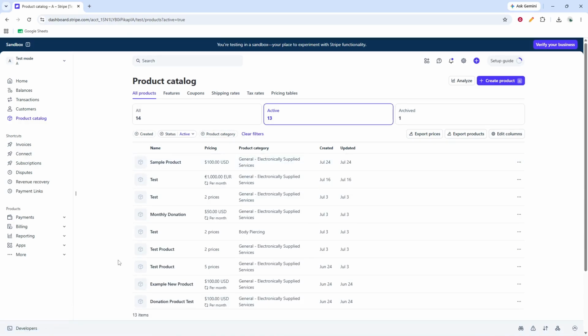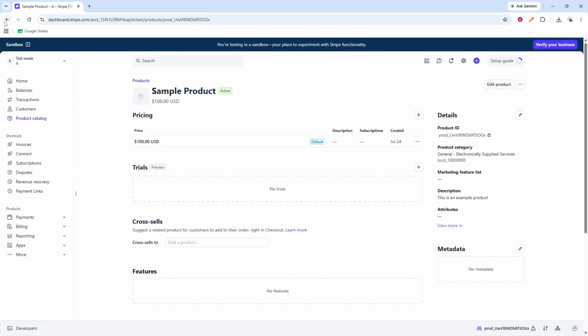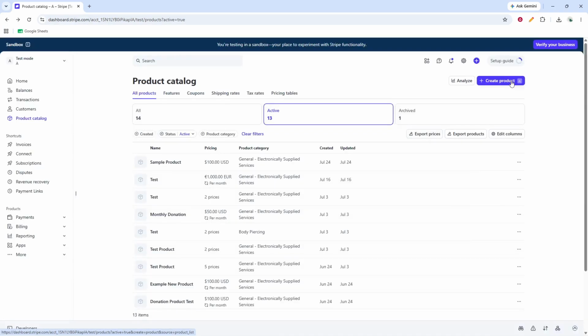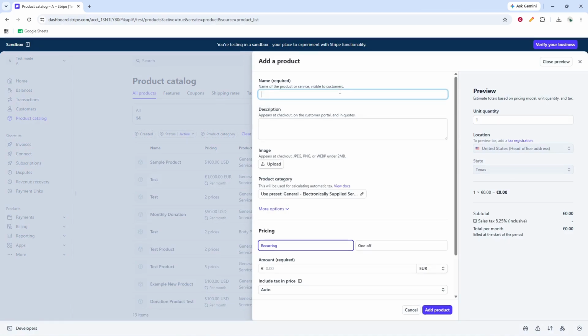Now choose the product that will use this test price. If you already have a test product set up, open that product from the list. If not, click Create Product and add the product first. The important part here is that you are creating the price inside the correct product, since prices in Stripe are attached to products rather than created on their own.